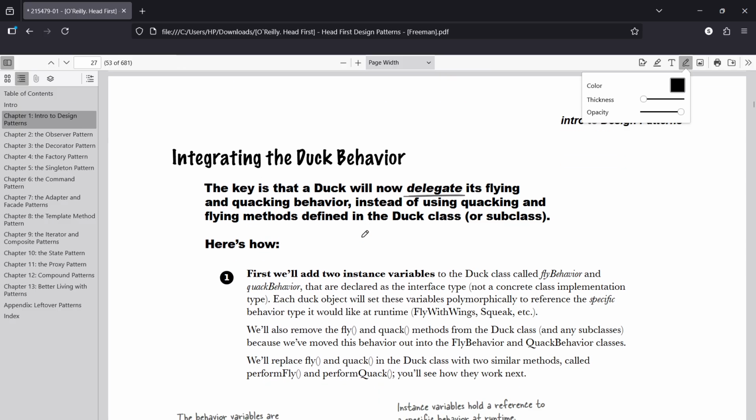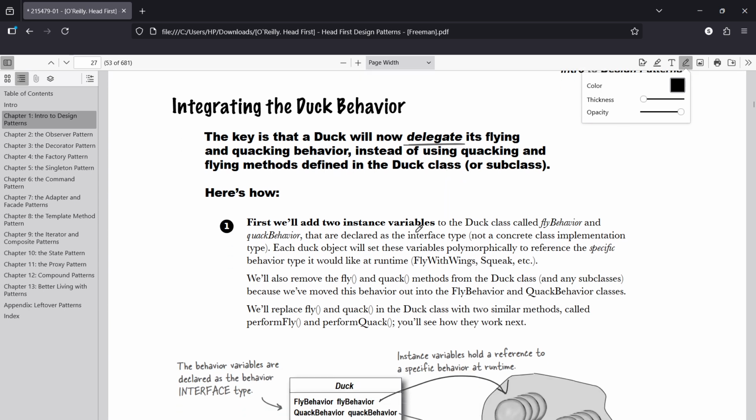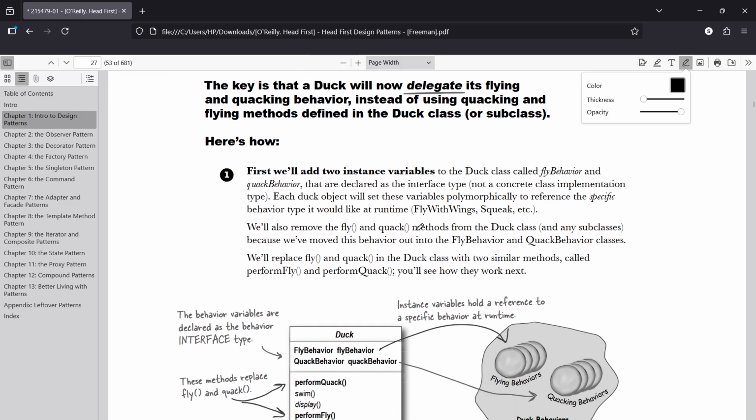So, integrating the duck behavior. The key is that Duck will now delegate its flying and quacking behavior, instead of using quacking and flying methods defined in the Duck class or subclass. Here's how. First, we will add two instance variables to the Duck class called fly behavior and quack behavior that are declared as an interface type, not a concrete class implementation type.